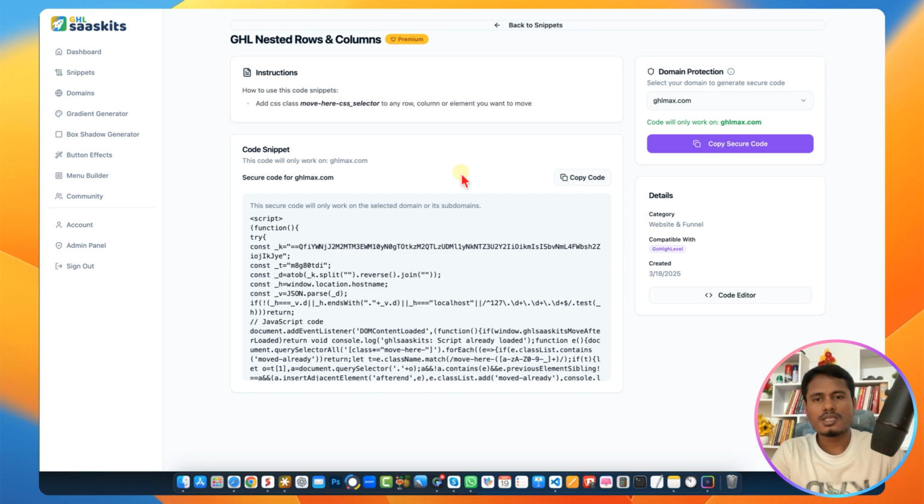Okay, so without the domain the snippets will not work. Okay, so you must have a domain connected here. Okay, and you need to use the code on that specific domain.